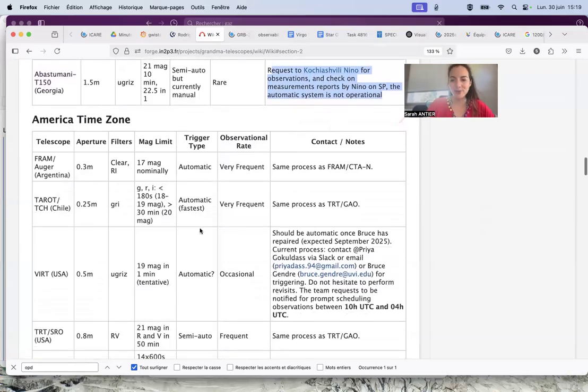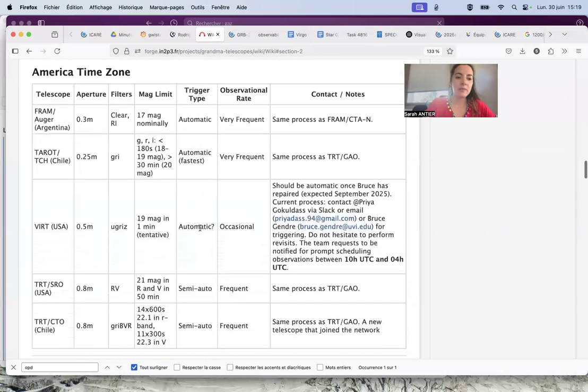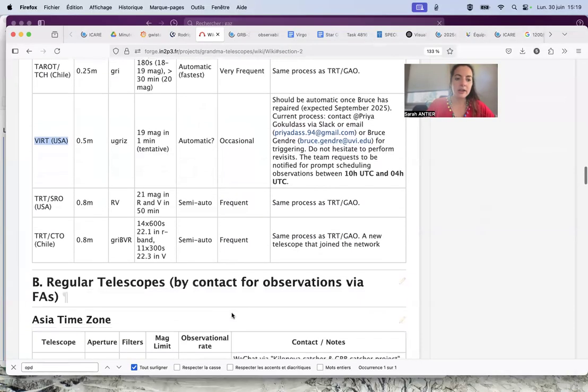Then we have the last time zone, the Americas time zone. That is again from Tahoe, Virt, so it must be automatic, but for the moment it is by email. So it is written here, and then the TRT.